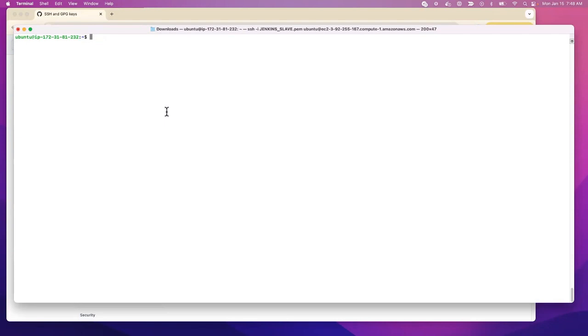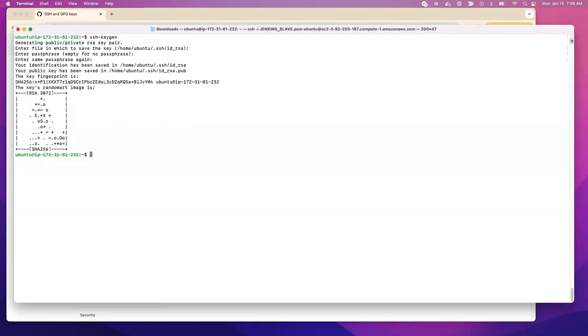So let's generate a key. To do that, we type a simple command: ssh, not capital letters, ssh-keygen. Hit enter. It's going to ask you to enter a file in which you want to save the key. It's better to save that in the default location, which is home/.ssh. So go ahead and press enter, and we have the key created.